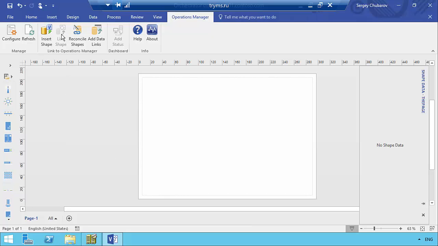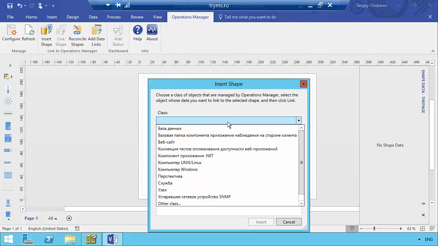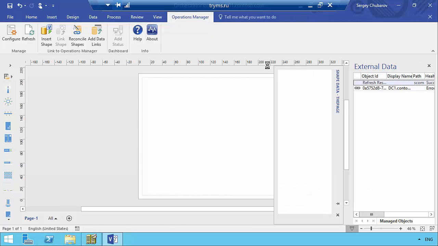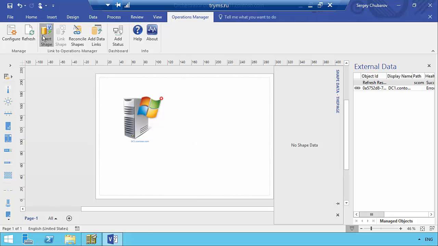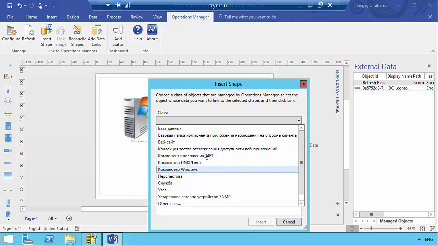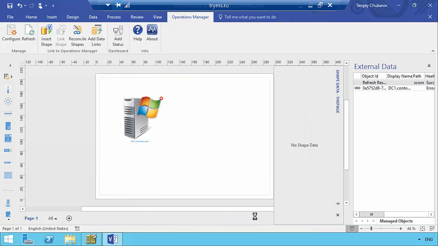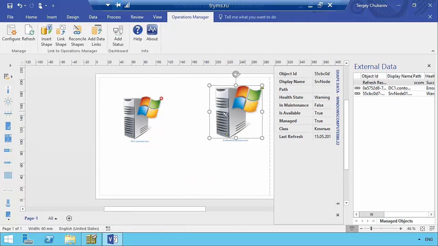And now I can add some data. I can insert new shape, choose a class, like it's gonna be computer Windows. I can choose DC1, and I can see my computer Windows. I see its state. It's in healthy state from SCOM. I can add more shapes. Let me add some server node, like server node 1. So here we go. Let me stretch it a little bit.